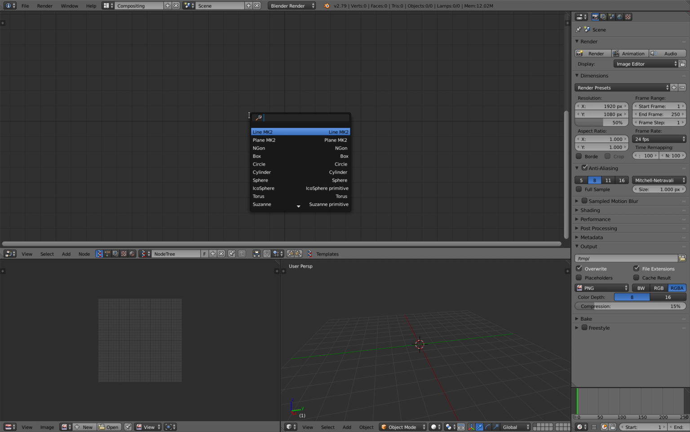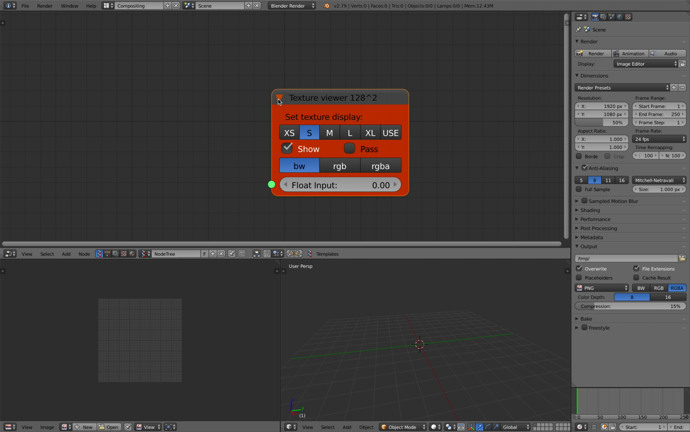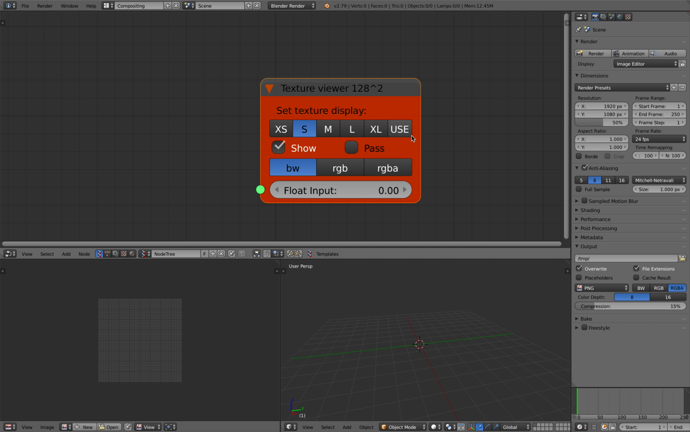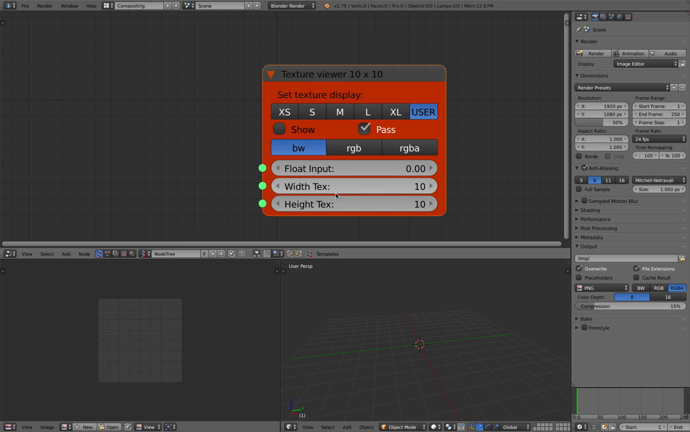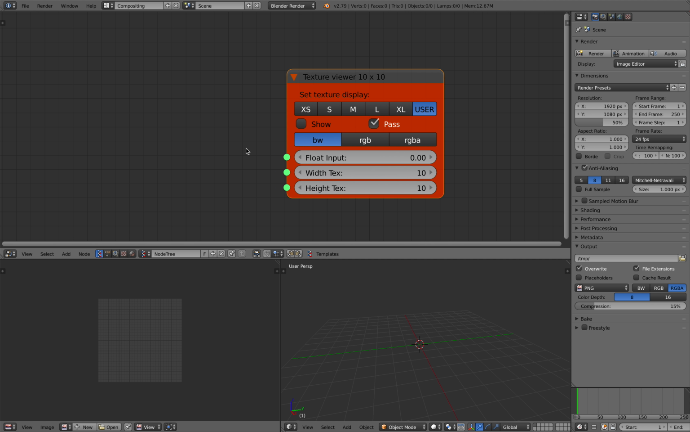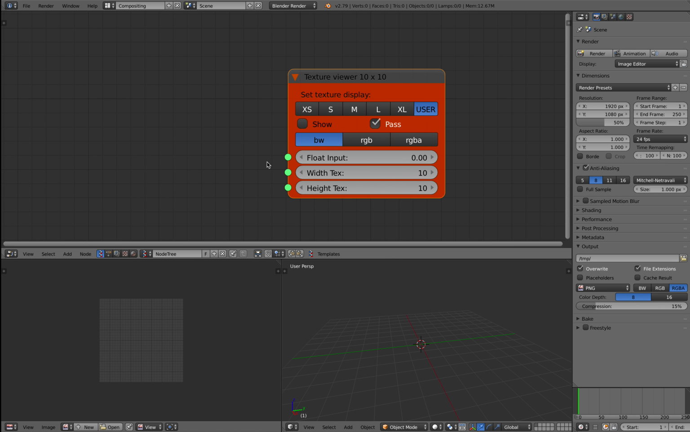We can start with the texture viewer. This is going to be doing the job for us. The output is going to be an image, so we're going to turn on pass, and we're going to use the custom texture dimension. So width and height 10 by 10. It's going to be basically 10 by 10 in Magical Voxel as well.